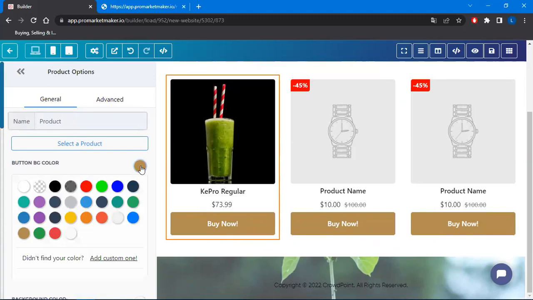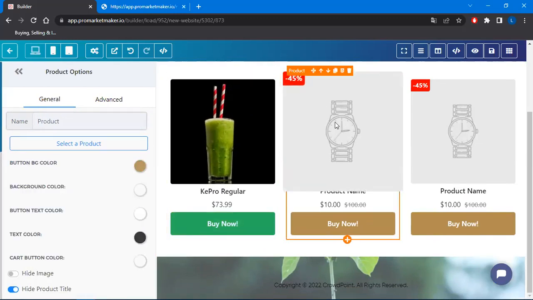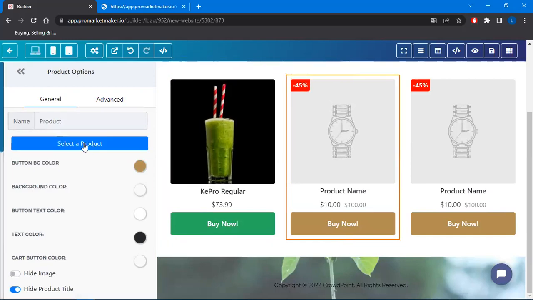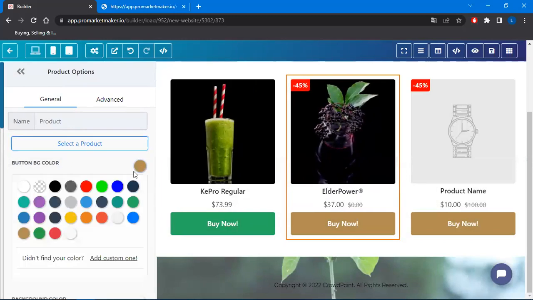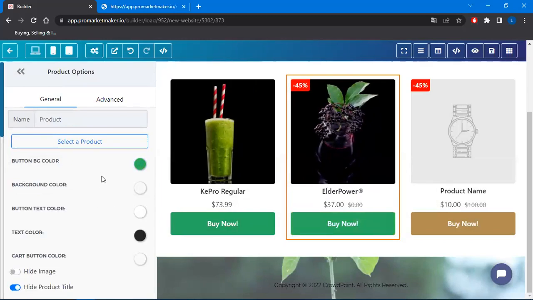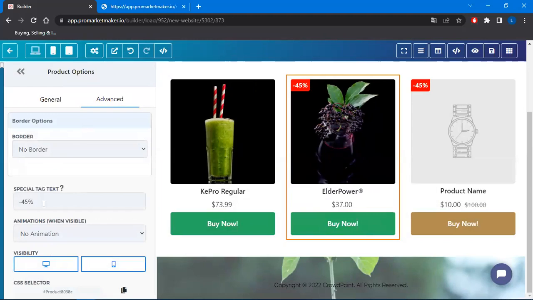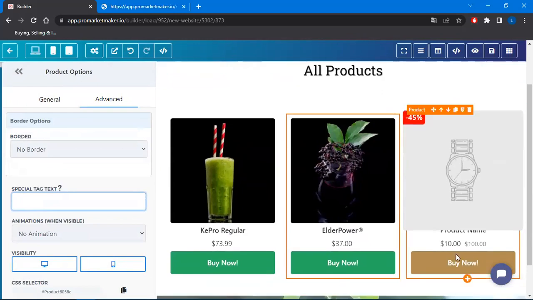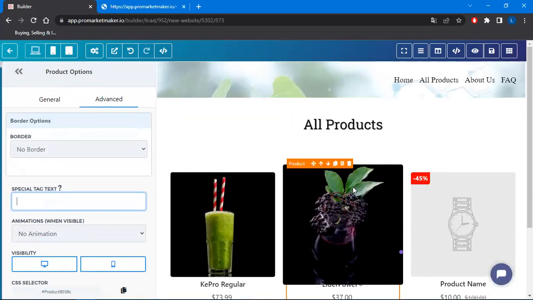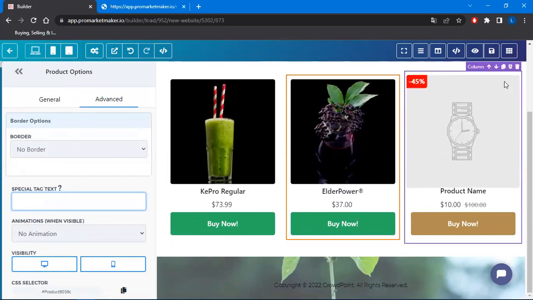So for example, here, let's choose something else. We can go to the second one, choose Elder Power, and do the same thing. And when the third product will be added, we can do the same. Now, all that is done. Yeah, let's save it.